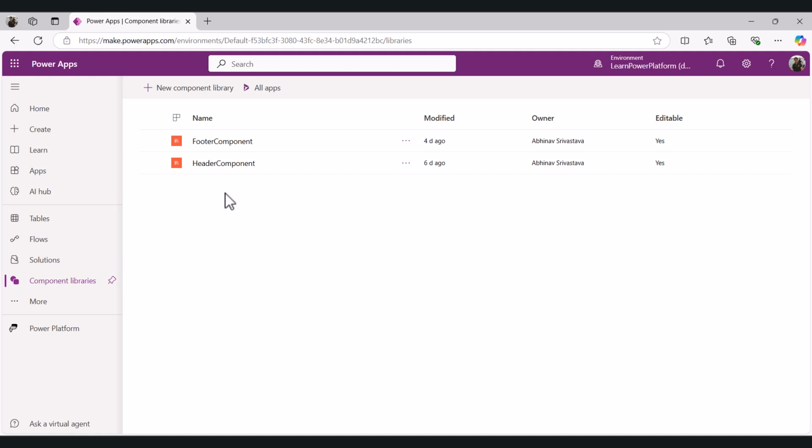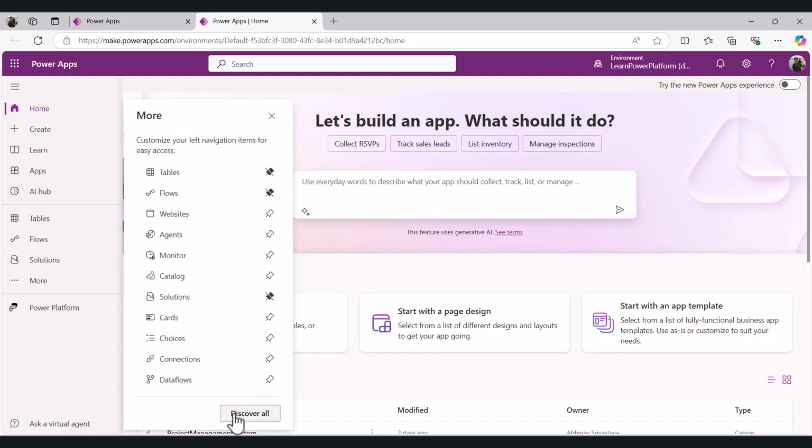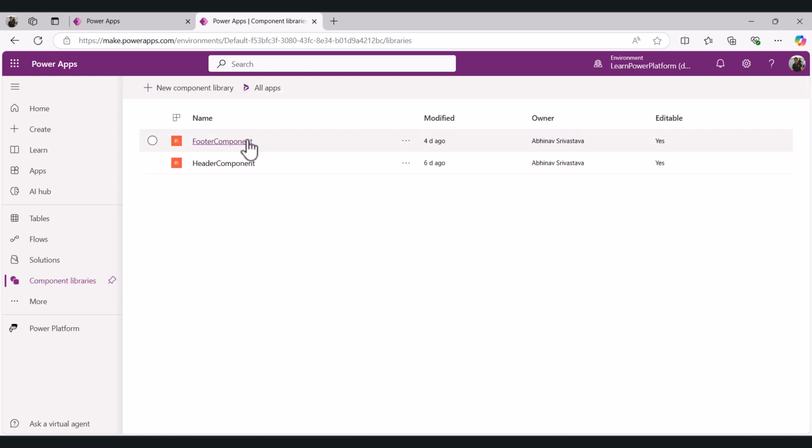As of now, I have got two component libraries. First is the header component and second is the footer component. So let's open this header component library and see what is there in it. Meanwhile, also open the footer component library. Just go to component libraries, footer component.